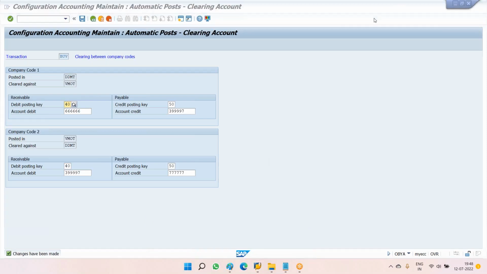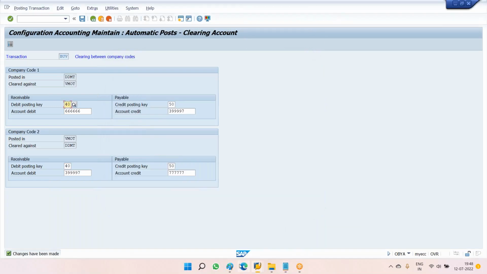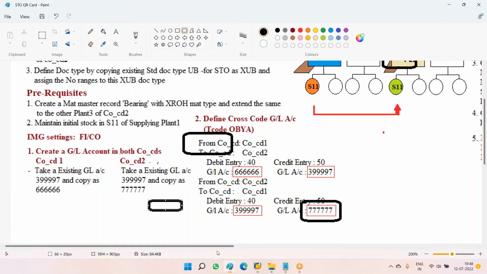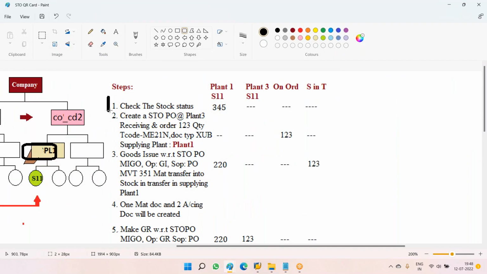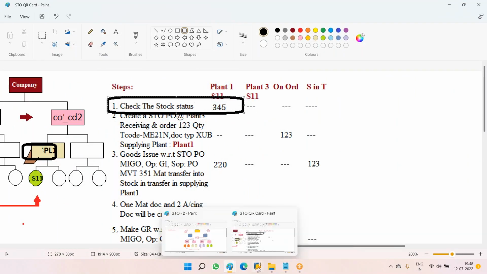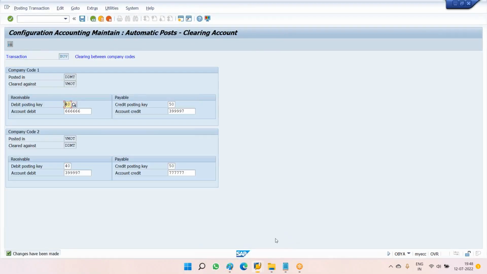Now it is only using that PO. The PO number we already created has been received by the Dodge people. Now they have to take an action, so let us go through what their steps are. We check the stock status first. 345 is the stock status here, and we just maintain this.